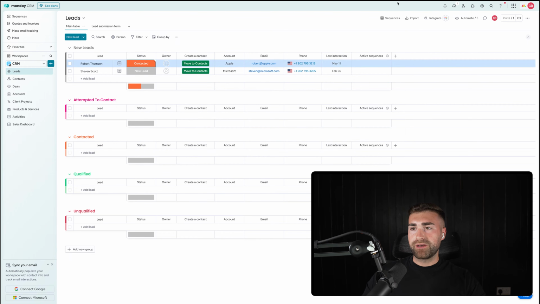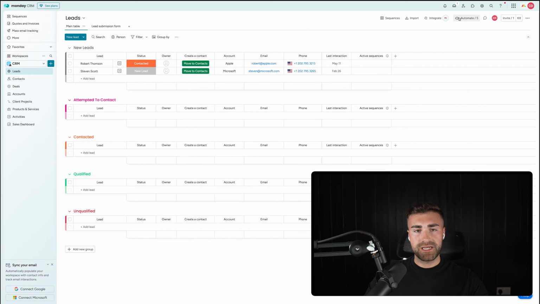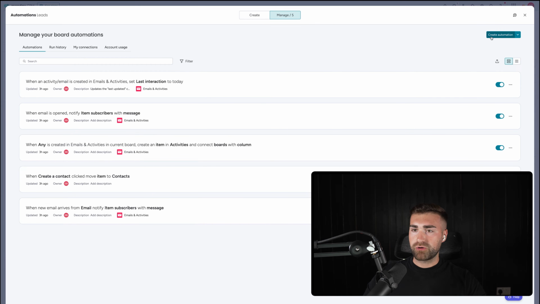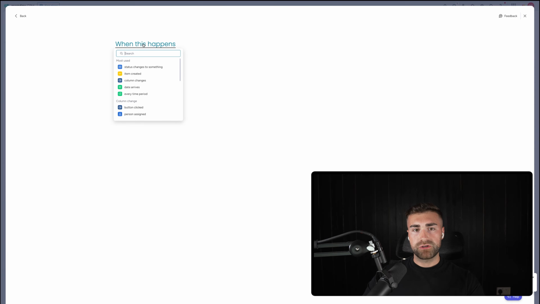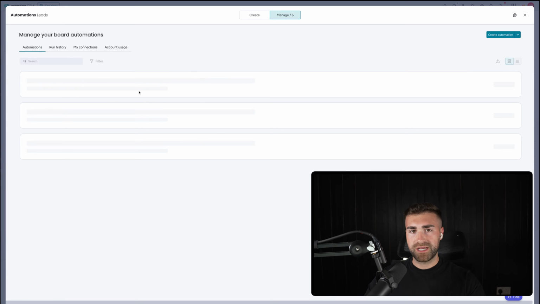And then what you can do is run automation. So now we've got a basic status option set up. We can say when status changes, using automation functionality, then move the item to group, and you can continue down the groups. I'll just do that for a couple of these. We'll go to automate in the top right hand corner and go create automation. Then I want to say when status, being the status column, changes to qualified, then move item to the group qualified, and hit create automation.